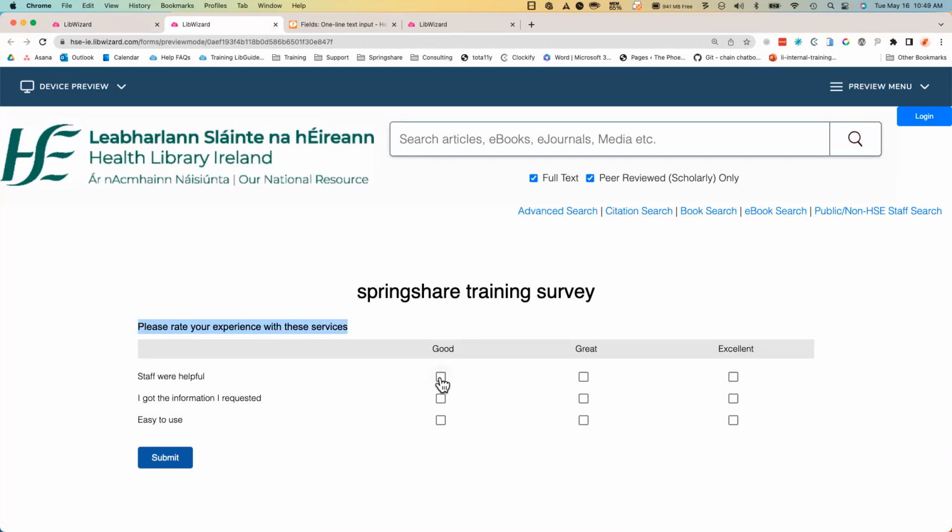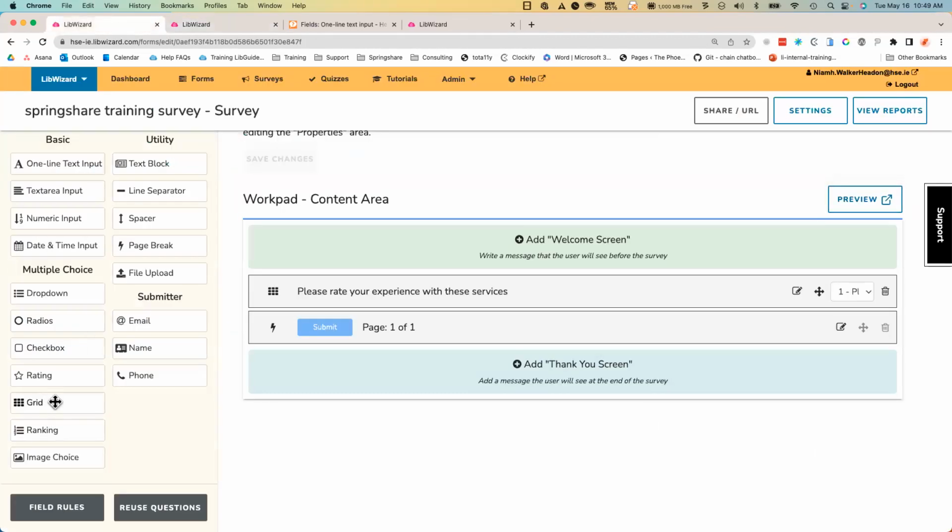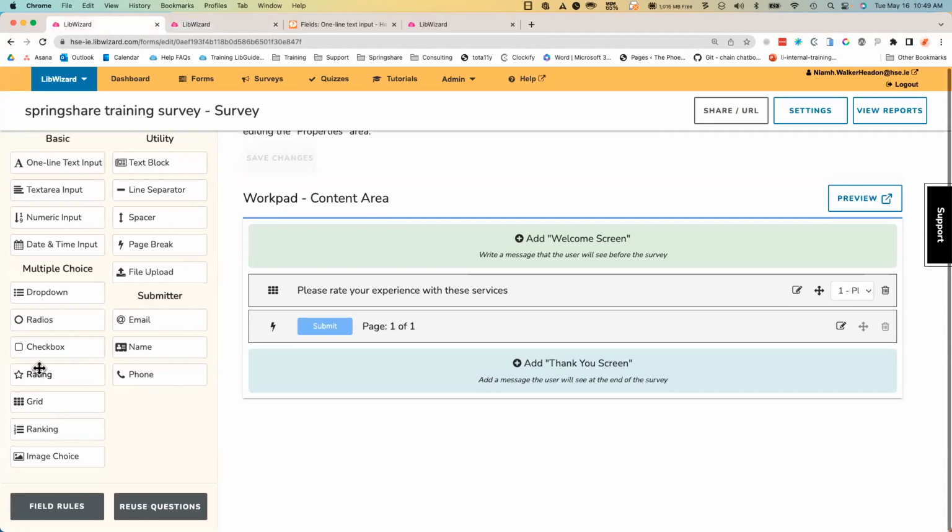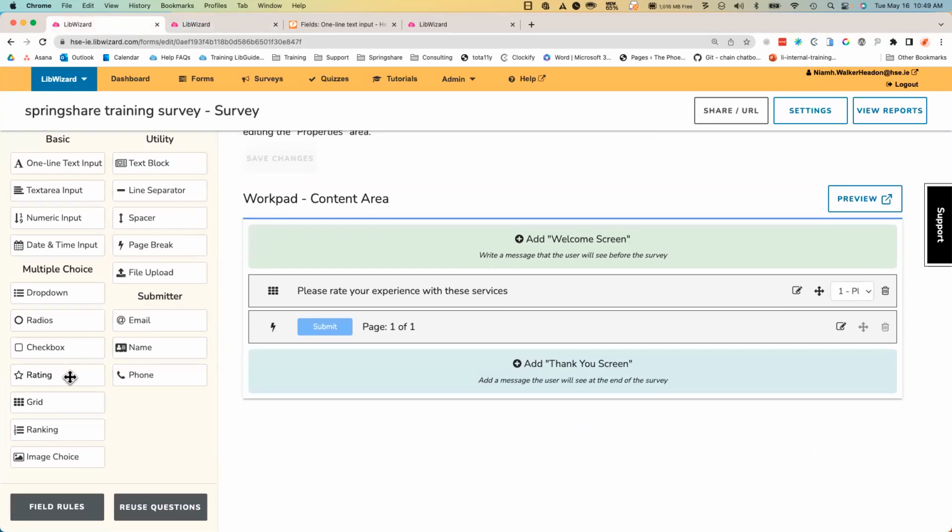So staff were helpful, they were good, they're great, they're excellent. I kind of skewed the results a little bit here. I got the information I requested. Great. It was easy to use. It was great. So you can ask a lot of questions here right in this grid option. It's a little bit better than using the rating scale, where you might have to ask 4 different questions and set them all up individually.